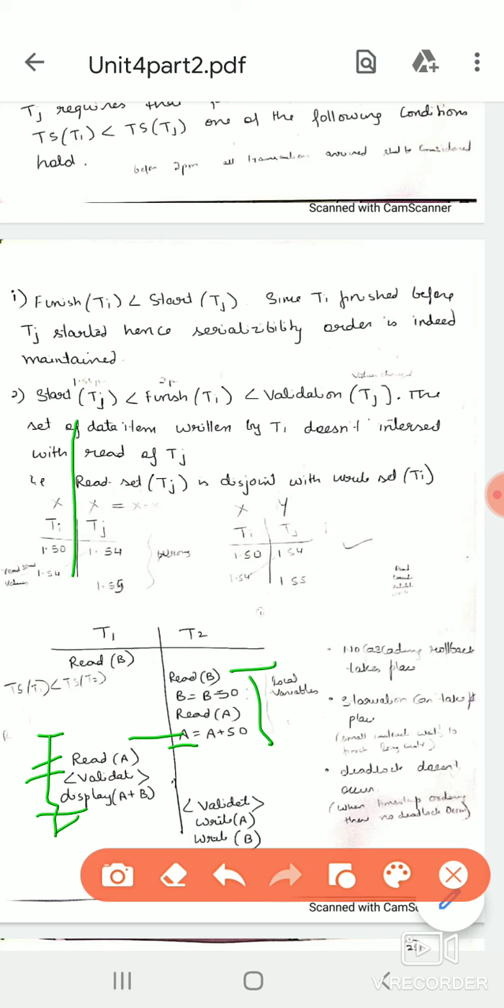Then again it will go to the T2 transaction. Here also read or execute, this is our first stage, then validate, then further write. Here also read or execute, then validate, then write. These are the three stages each instruction will go through in our validation phase.